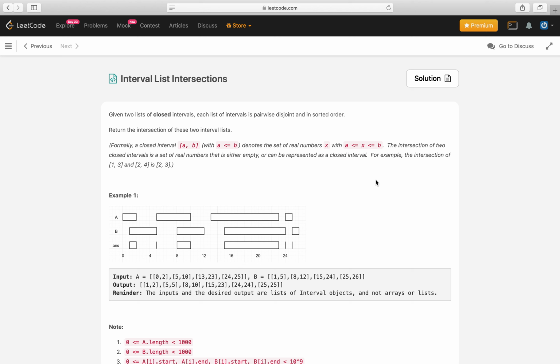Hi everyone, today in LeetCode Challenge we have the problem of interval list intersection. The problem statement says that given two lists of closed intervals, each list of intervals is pairwise disjoint and in sorted order. Return the intersection of these two interval lists.